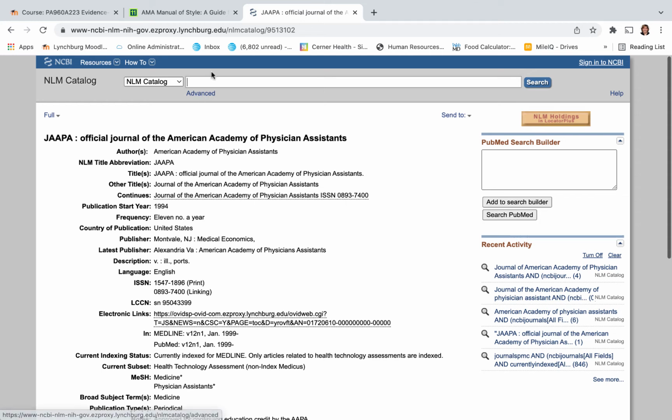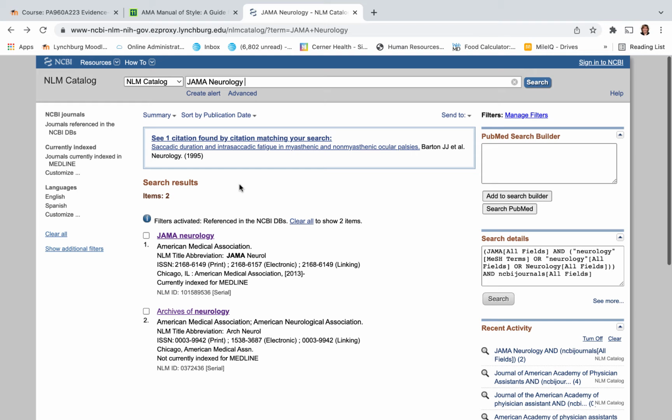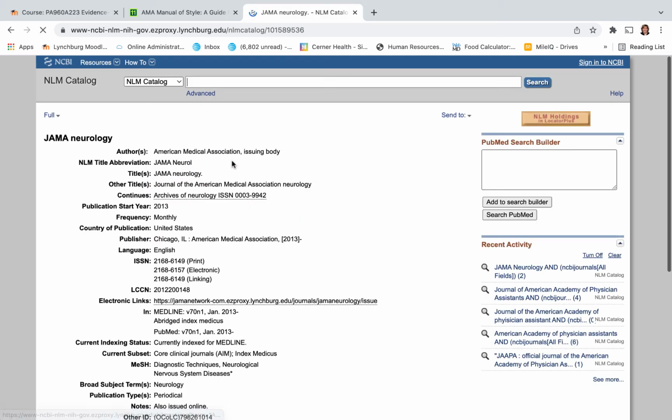So let's look up another example. So maybe we want to look at JAMA Neurology. So when we typed in JAMA Neurology, it came up with these two options. And if you click on JAMA Neurology, you will see the abbreviation there. So that's how you use the NCBI NLM catalog.